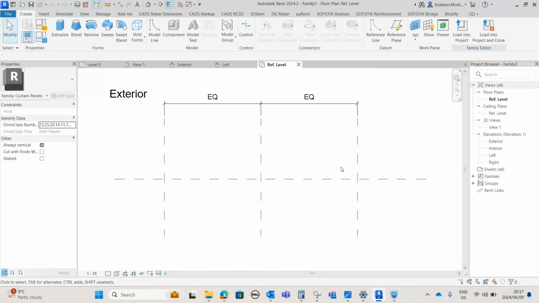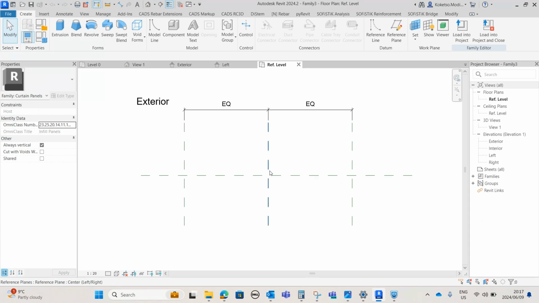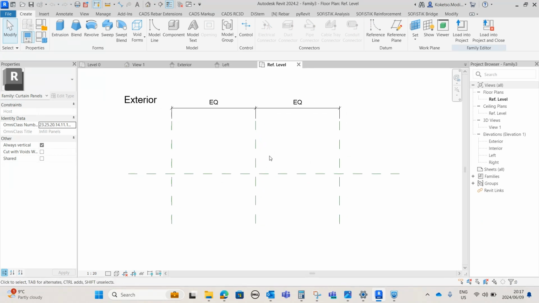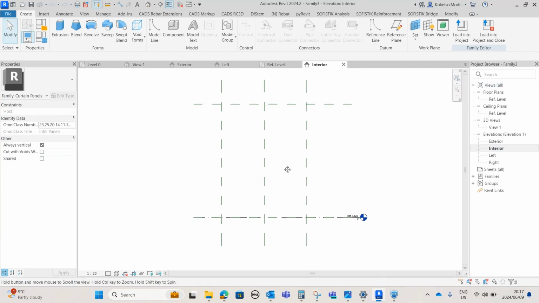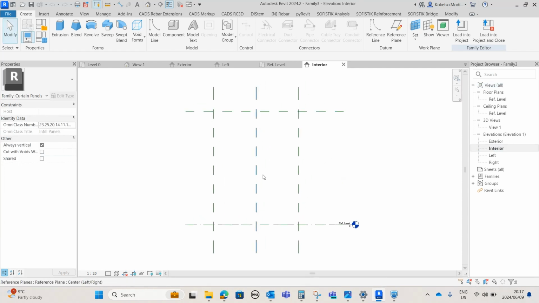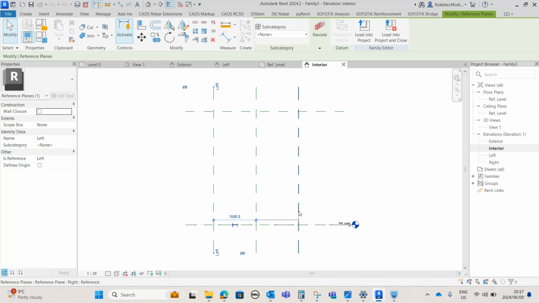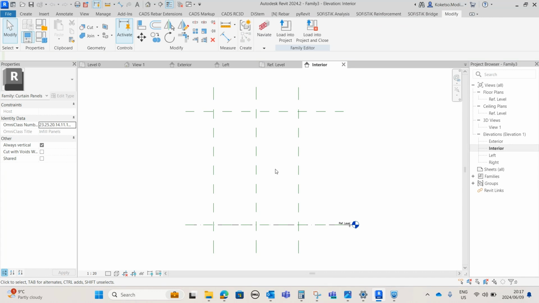So here we are on the metric curtain wall panel family template. So this is the reference level or the floor plan. So the first thing is we're just going to use these dimensions. So you're going to go to interior. So this is the interior, basically the front elevation of your profile. So we have these dimensions. So it's going to be 3000 by 4000 millimeters. I think it's fine if we can leave it like that. So everything is basically set up.